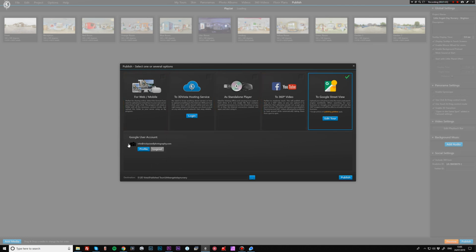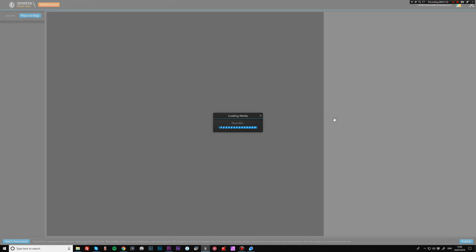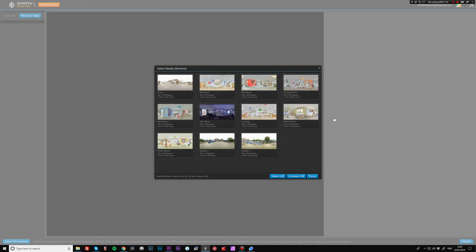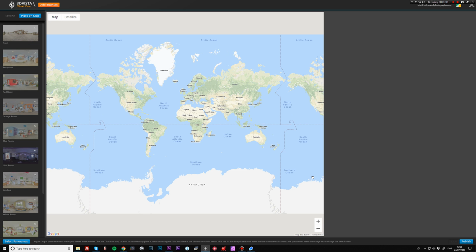Now I've got my Google user account here already. When you first use this, you will be asked to sign in. But obviously, I'm already signed in there. So if I click on Edit Tour, it's going to bring all of the images within the tour into here. I'll just select all of them. You can select individuals if you want to omit some images from Google Street View, but I'll just click on Select All. Now, I won't go through the whole process of connecting all the images, but I will show you how it all works. It's very, very quick and easy to use.